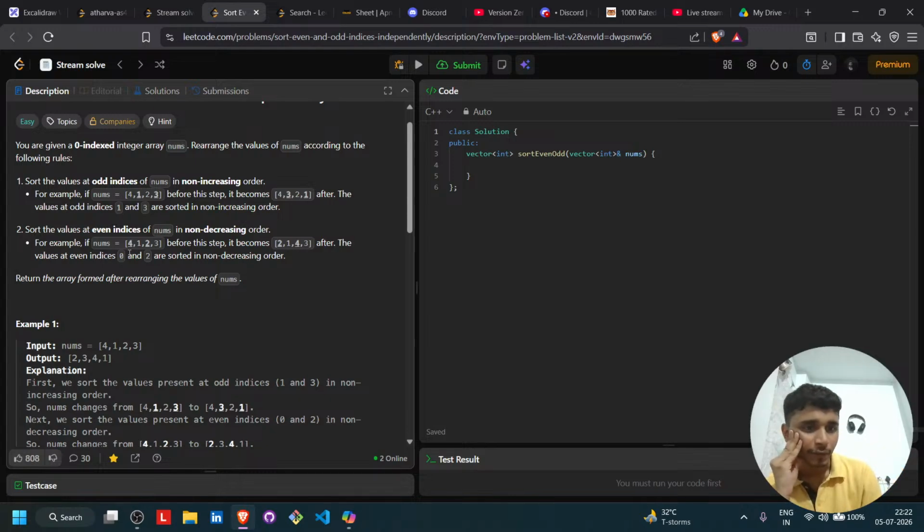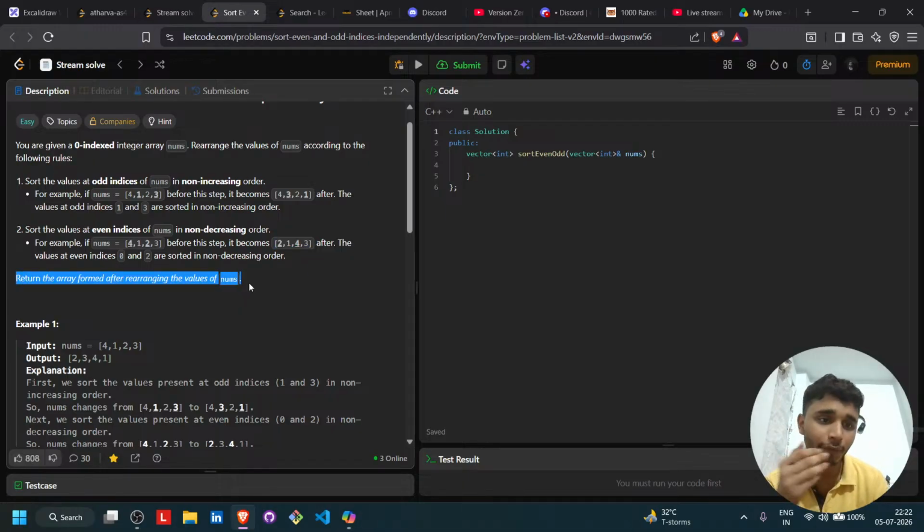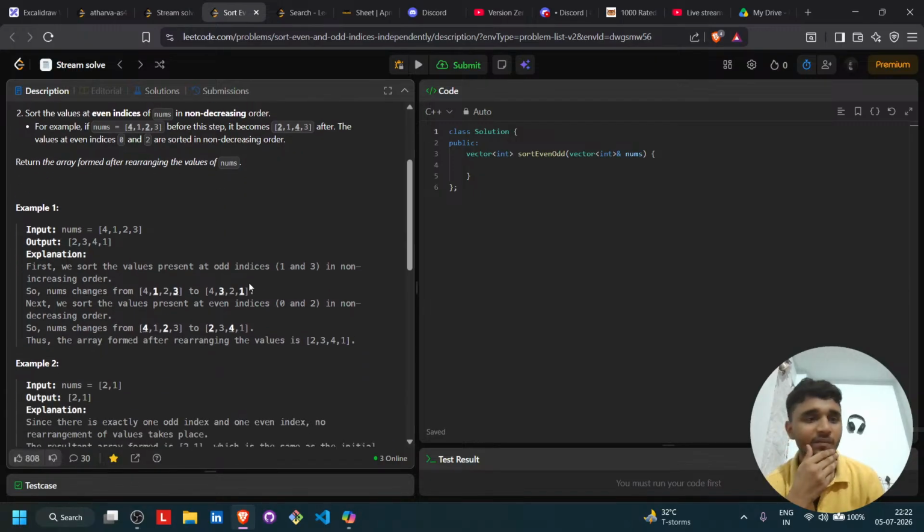And here, for example, this is before the step. The nums array was looking like this, and after doing that stuff, it becomes like this. Okay, we also changed the order of the even values, in increasing manner. We had to return the array formed after rearranging the values of nums. Like here you can see.